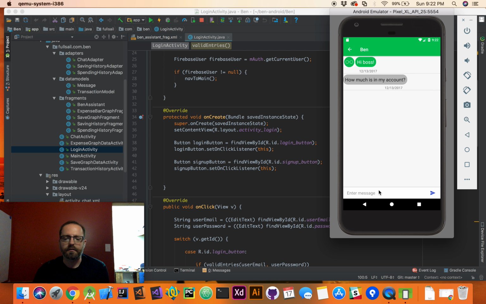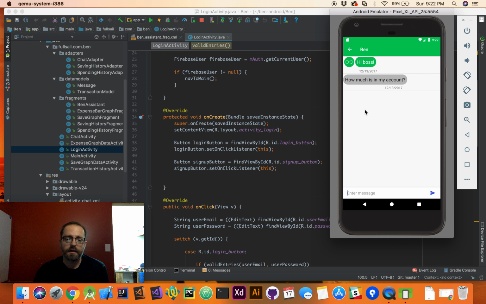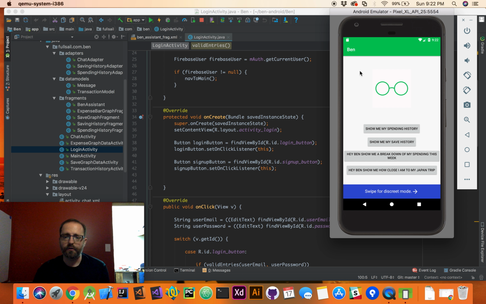And here we'll be able to type in our message and say, hey Ben, how much is in my account today, and then hit send, and then Ben will be able to respond back. This is just mock data that I placed in here just so that we can see it. So yeah, that's pretty much every design element that I used in the mockup, has been implemented into the app in a physical navigating way. So pretty excited about that.